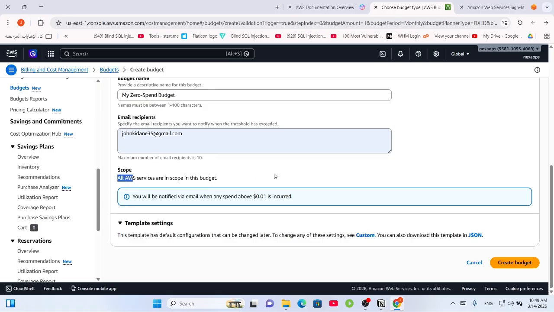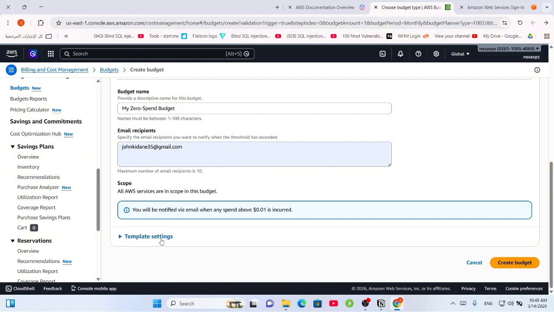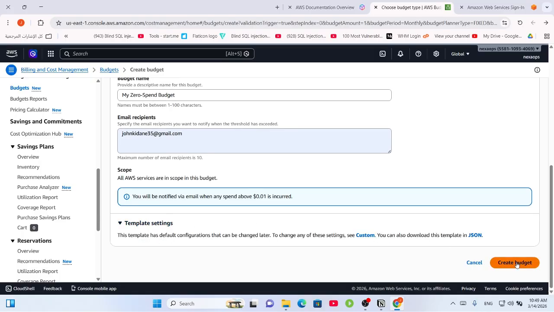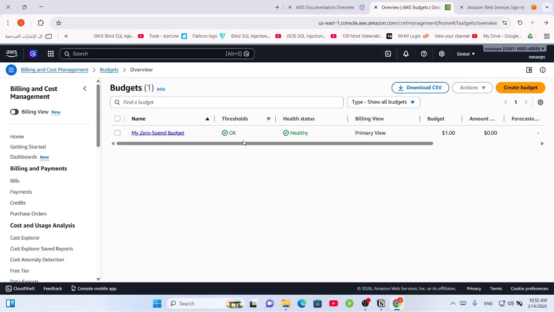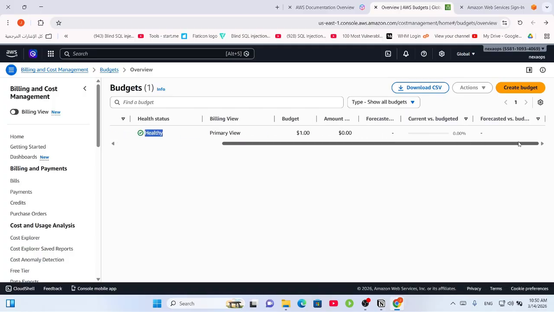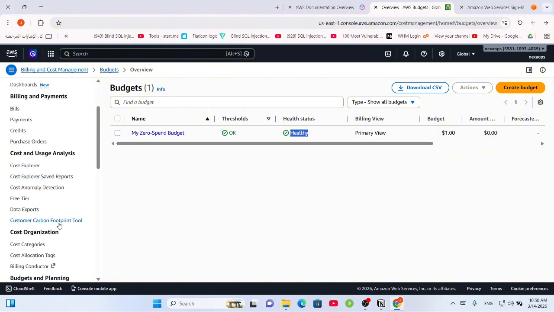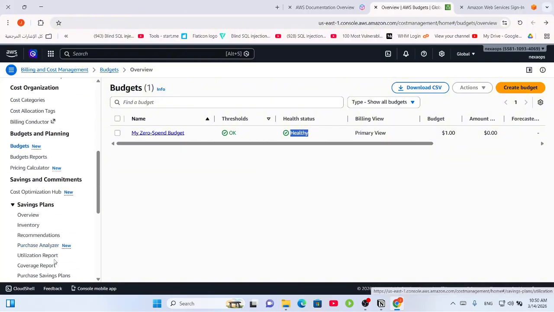Then all AWS services are in scope of the budget. Yes, you will be notified via email when any spend above 0.01 is incurred. This is actually good because now we can create the budget. That's the first thing you should do. Okay, I'm not going to do it because I already created a budget here. You see this one? This is created, saying okay, healthy, and it's done. But you should do it also. It is one thing we should do.